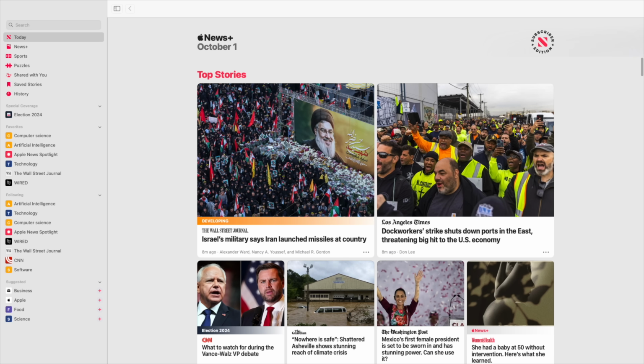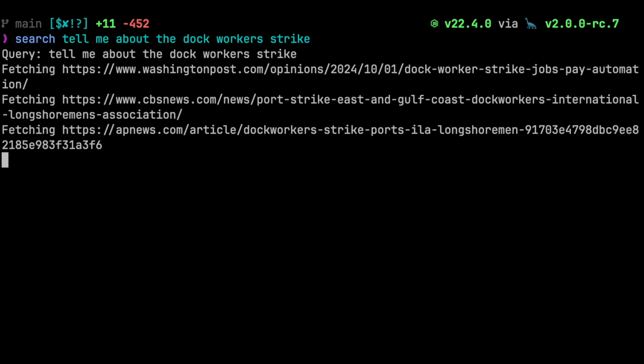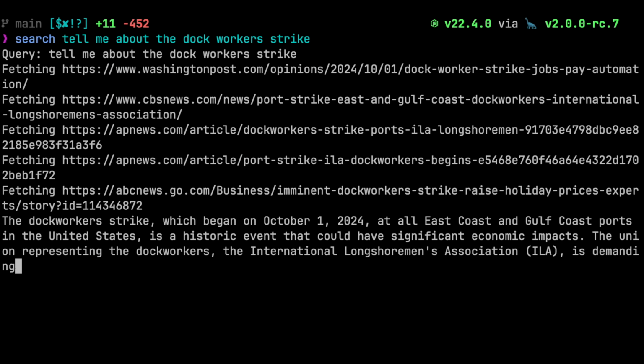I'll open up the news app on my computer to see what's going on right now in the news. It seems there's a dock workers strike. There's no way a model would know anything about it, so let's ask the app to tell me about it. First, it finds relevant resources, pulls them down, cleans them up a bit, and then Ollama answers the question using that info.